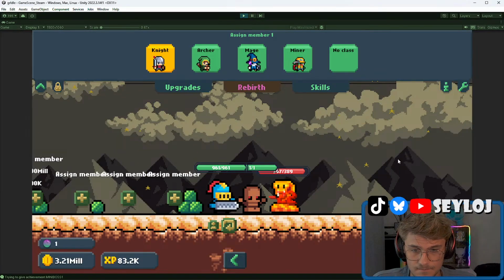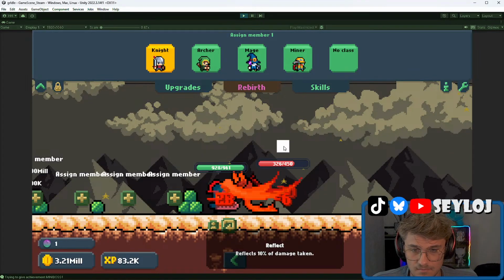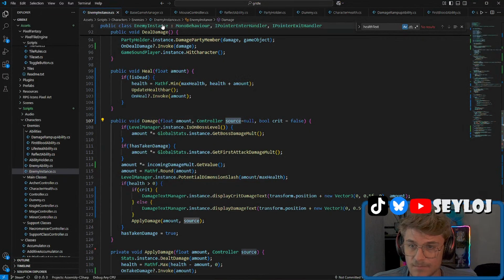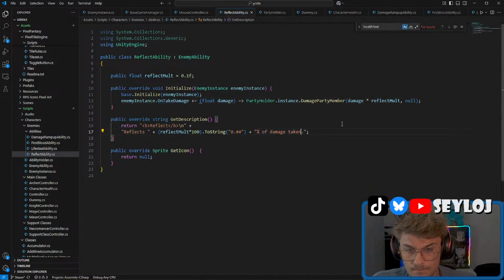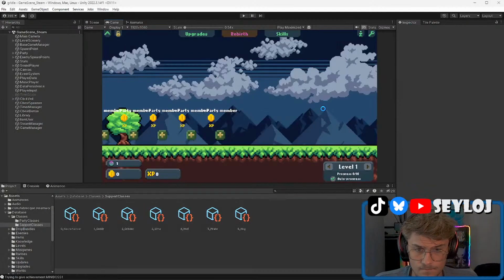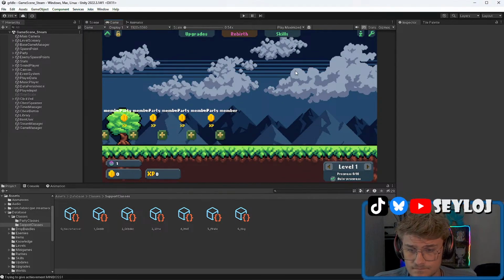Let's see, what does it say? There. Reflects 10% of damage taken. So I think we'll add that little disclaimer. Reflectability to the front of the party. Yeah. We'll keep it like that. Right. So that is 1, 2, 3. We have 4 abilities already. That's super fun. Like we can already create many variations with this.